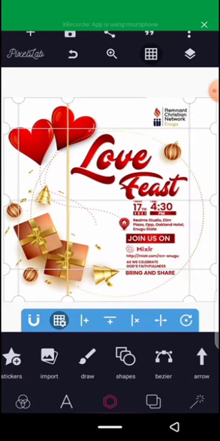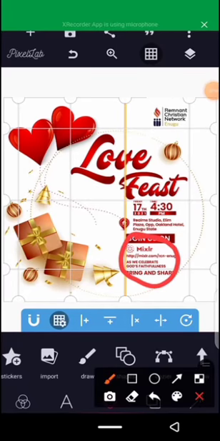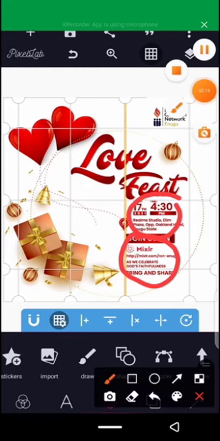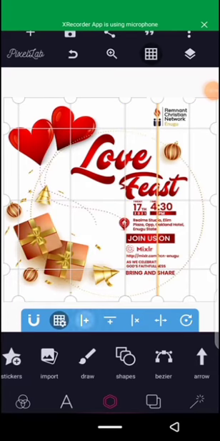One is for this side, then the second one is for this side. That's all these write-ups here. So I made another alignment here, which is this. Understand? So this gives a description of the design. So the main focus of this design, the emphasis of this design, is just the love feast.